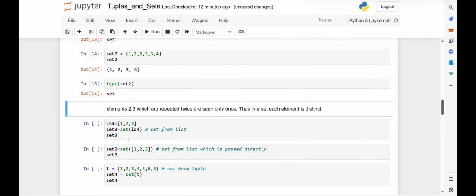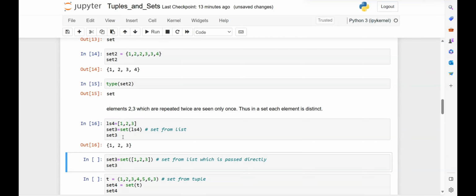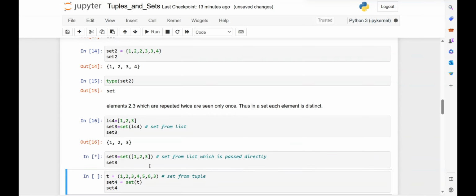Next here, creating a set from a list. So ls4 is a user defined name, which is equal to 1 2 3, and set of ls4. So ls4 is a parameter to the method set. Then the set is created from the list. You can see the set, so angle brackets are used. Then creating a set from a list here.